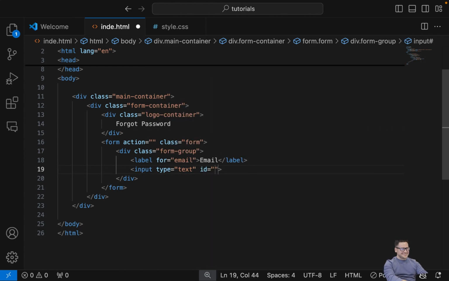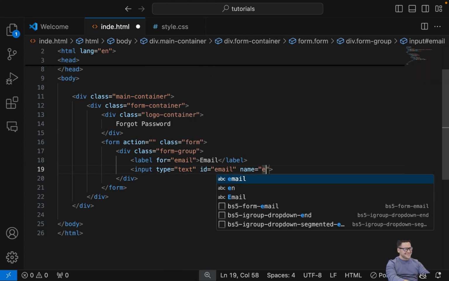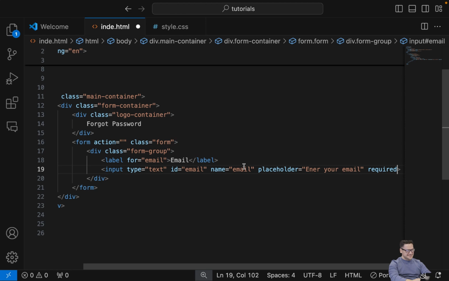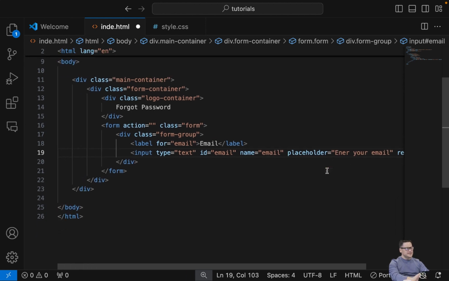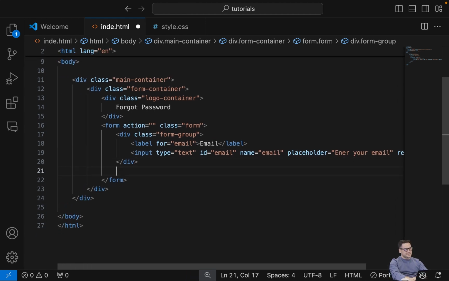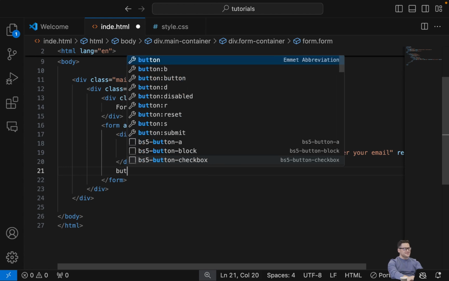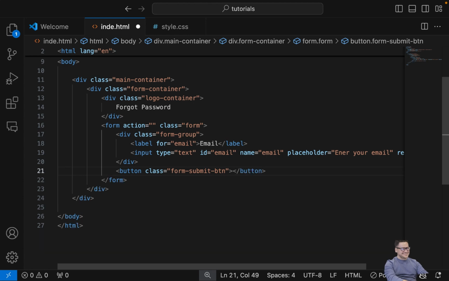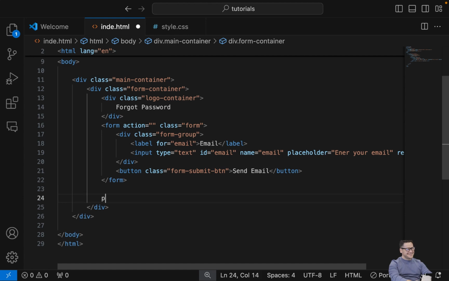Add ID, name, and placeholder to the input. Make sure to make it required. Next is to add button. Then next is to add sign up link, and we are done with HTML.